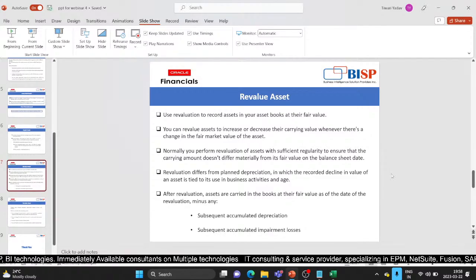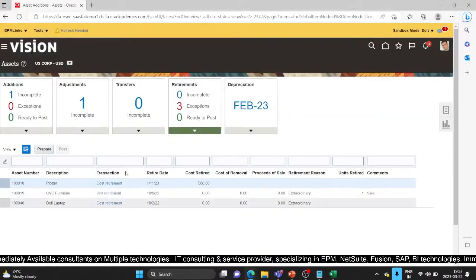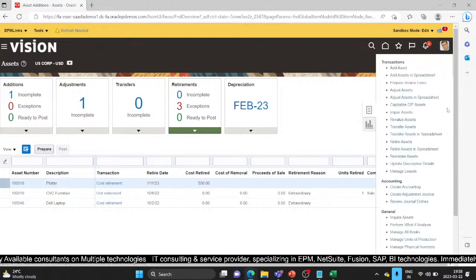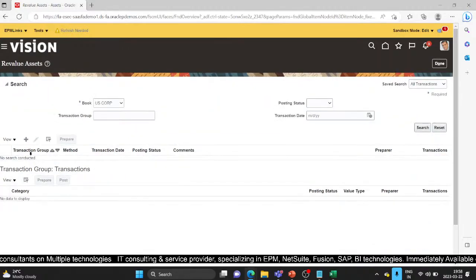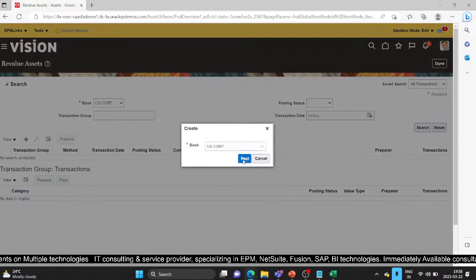After revaluation, assets are carried in the books at their fair values as of the date of revaluation minus any subsequent accumulated depreciation or accumulated impairment losses. We'll quickly go in the system and see how revaluation can be performed. So we have seen in the asset books, we have already enabled the rules of the revaluation. Here there is a task of revalue asset. We'll click on this. So when we click on the add icon, it will create the rules for my book US Corp.